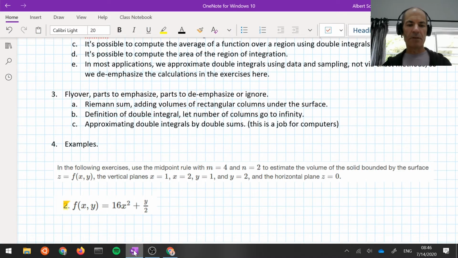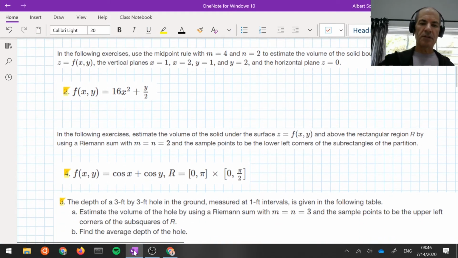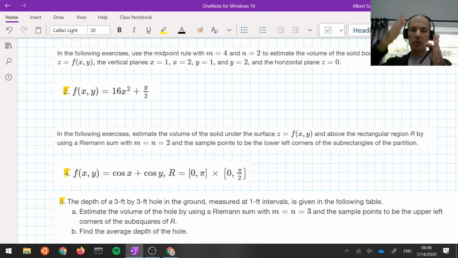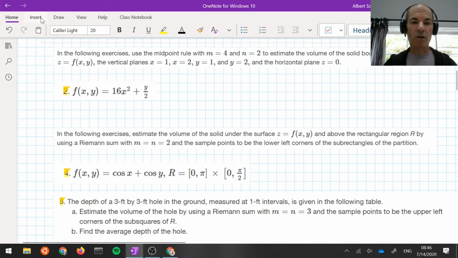Okay, let's jump over to the notes here and start working through some of these exercises. In the following exercises, you're asked to use the midpoint rule with m equals 4, so that's 4 subintervals in the x direction, 2 in the y direction, to estimate the volume of the solid bounded by the surface above, the vertical planes x equals 1, x equals 2, and the vertical planes y equals 1, y equals 2, and the horizontal plane z equals 0. Boy, that's a ton of information. Let's work through that.